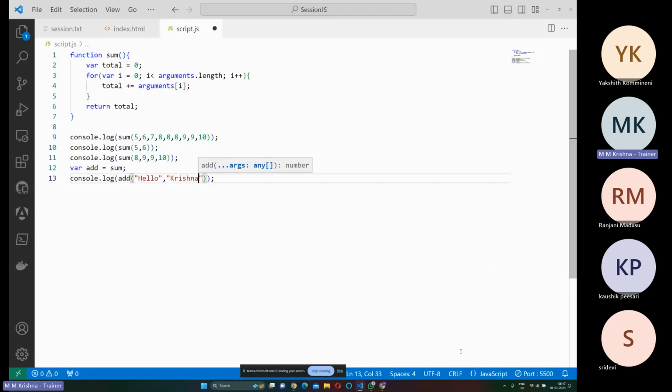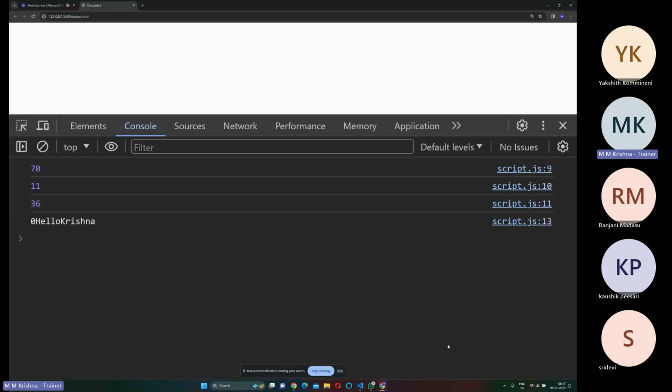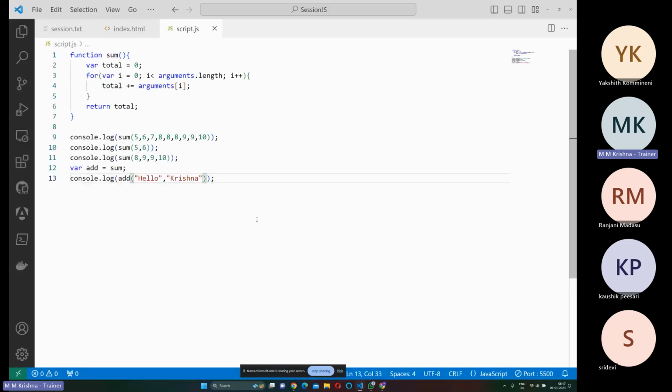Okay, like this I'm just sending some strings. If you can see here, there is a zero it is adding, and hello and Krishna it is adding. So it's just adding strings like this. You just have to make a note of it, because the total value is zero initially. That is the reason it is coming with the zero and all.